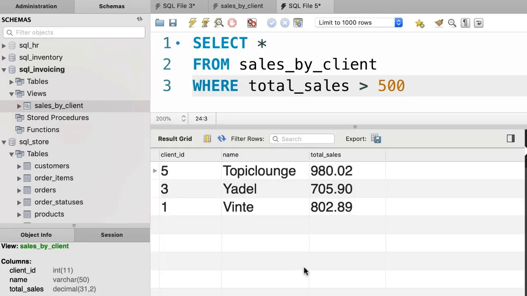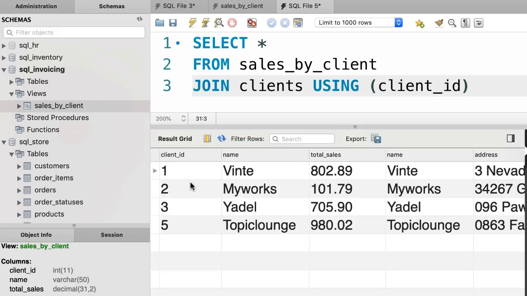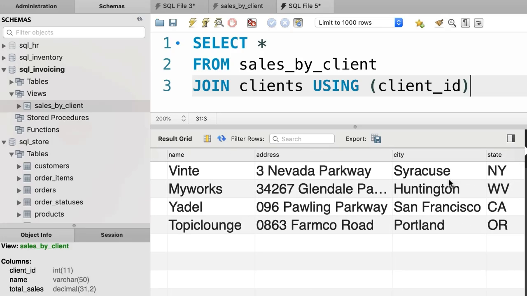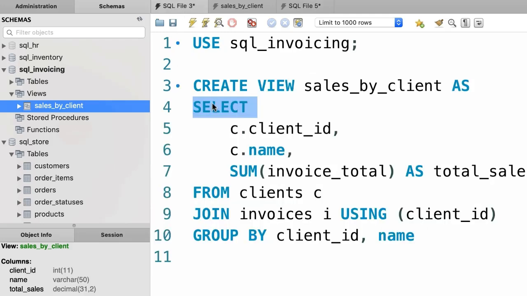We can also join this with any table that has the client ID column. For example, we can join this with the clients table using the client ID column. Now we see all these attributes about each client, their ID, their name, their total sales, their address, their city, and so on. So views are extremely powerful and they can greatly simplify our future queries. Anytime we need to deal with sales by clients, we can reuse our view. We don't have to write this select statement from scratch.